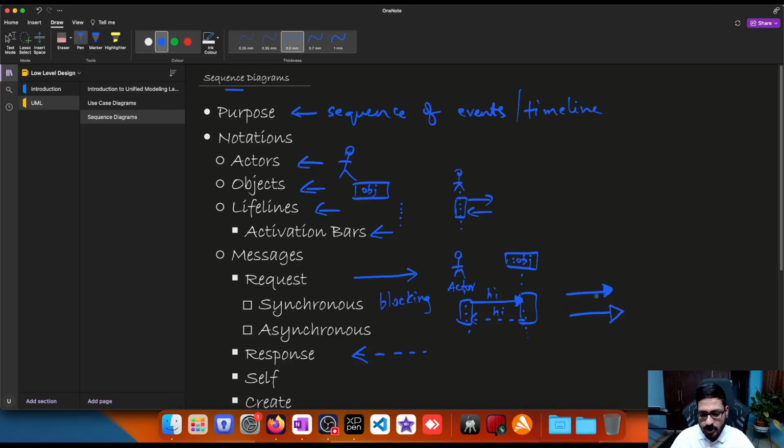If it is a blocking request, we use a synchronous message. If it is a non-blocking request, we use an asynchronous message. So asynchronous is non-blocking. If you want to convey a situation where one message is sent and it is waiting for a response, then we use synchronous. If it is the case that we send a message and we're not worried about the response, then we can use asynchronous messages. There can be many use cases for this. We'll see in the examples, right?